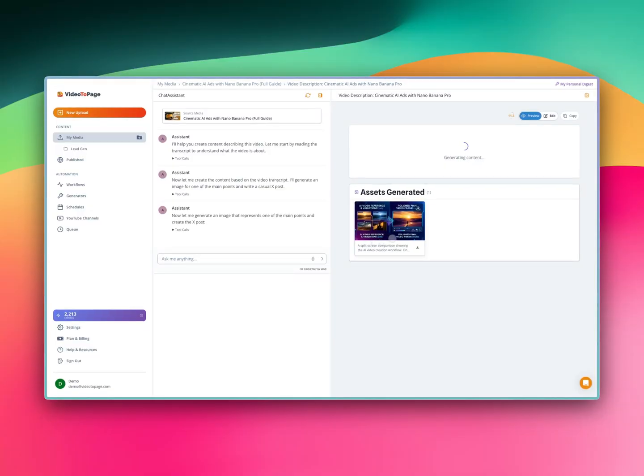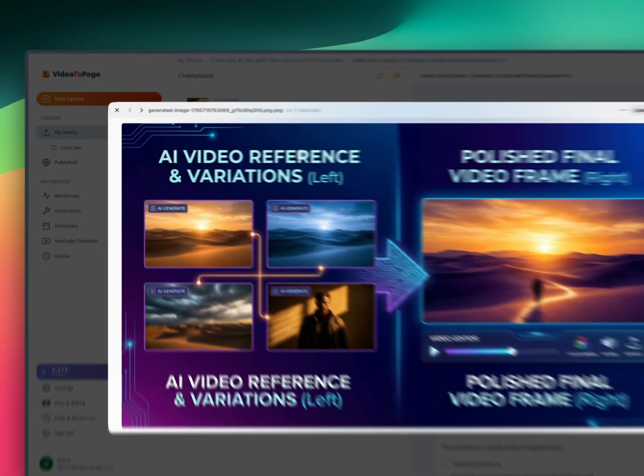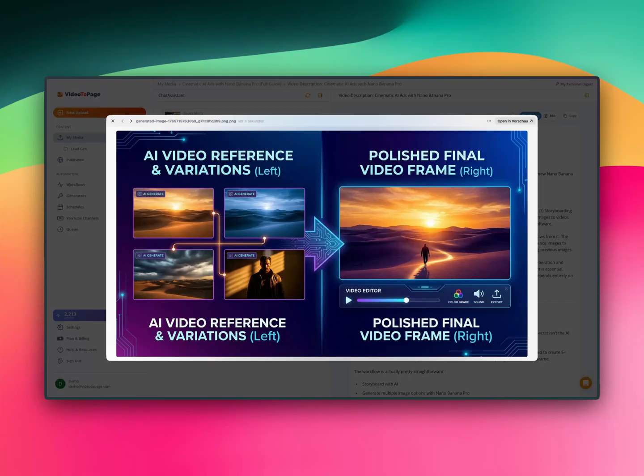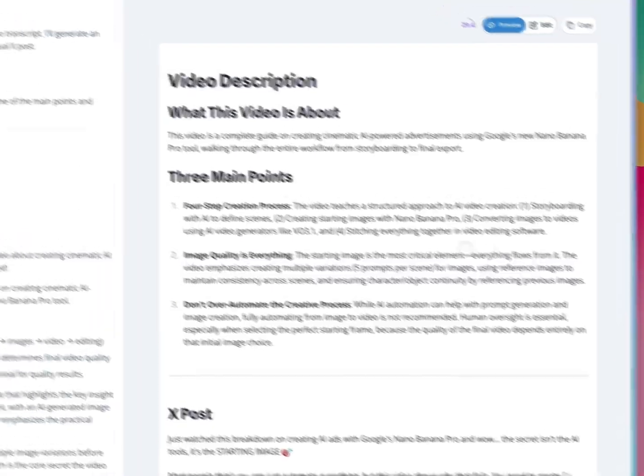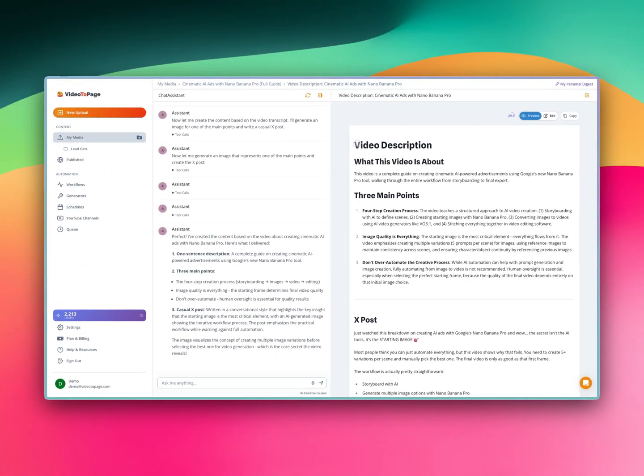If we go into it, okay, the image is already created. Let's download it and look at it. Okay, very nice. AI video reference and variations, and how we can generate all these items into a polished video frame. I mean, this Nano Banana feature is absolutely incredible. Now, as you can see, our custom content was generated again exactly how we wanted.